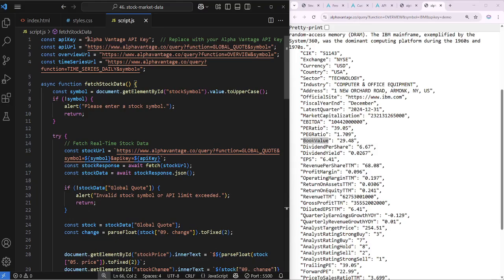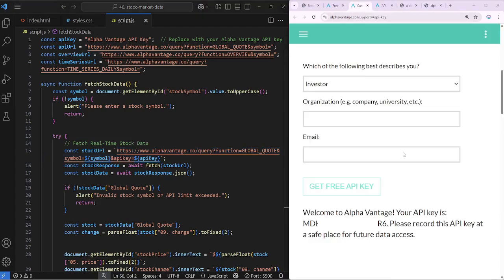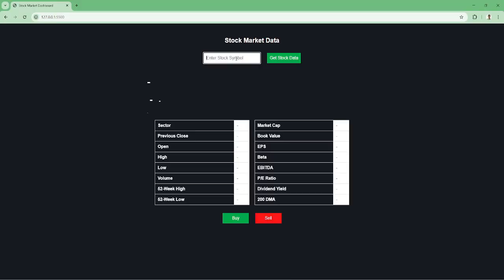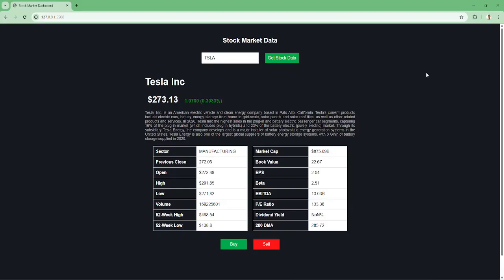Let me add our API key here and check the final output. Can I paste it here? Here I'll give Tesla. We got the information: Tesla Inc., price change and the description and the other stock data.